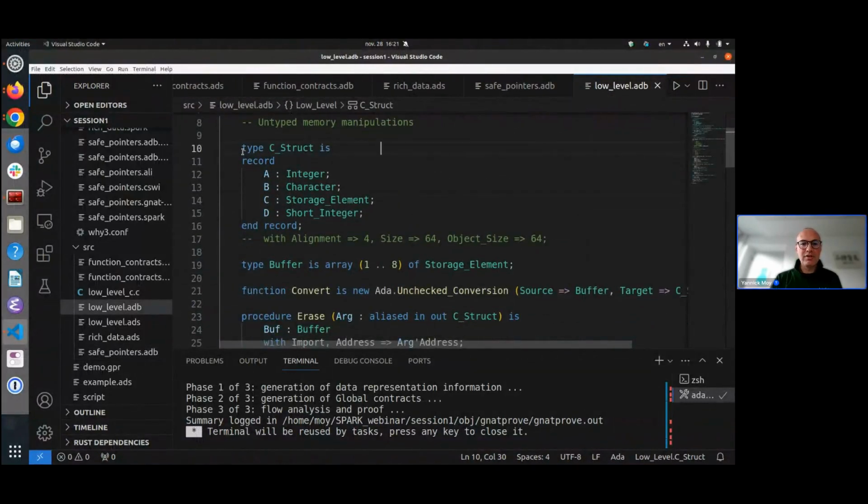So we have a record here with a number of components. We could specify its alignment, size, object size, like we did before. But here, we let the tool call the compiler to get this information. So overall, the size is 64 bits. And we have a buffer of 8 bytes, whose size is also 64 bits.